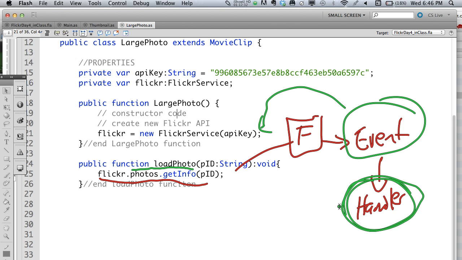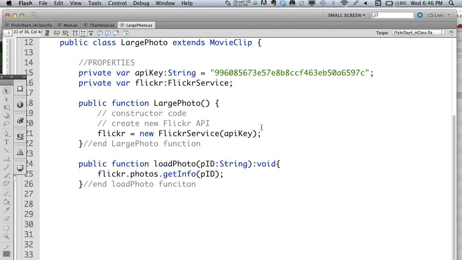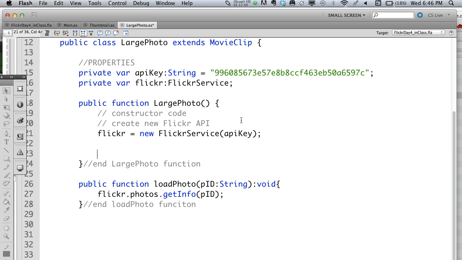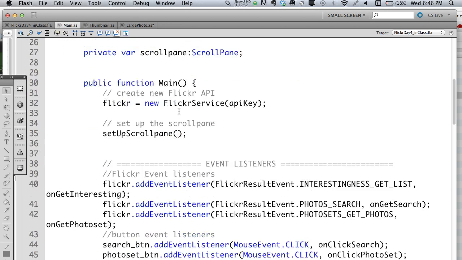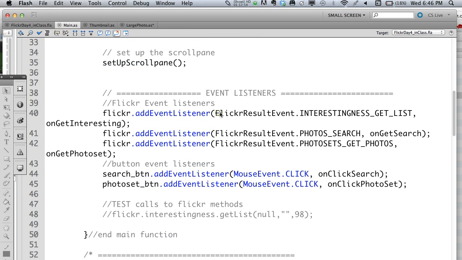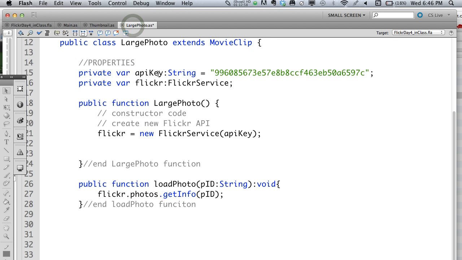Alright, so let's see, where are we at again? Alright, so we need our event listener and handler for the get info. So let's write our listener here. And just to remind you, if you look back at main, you don't need to go back yourself, all our event listeners use Flickr result event as a data type when we're listening for Flickr. So we can start with that.